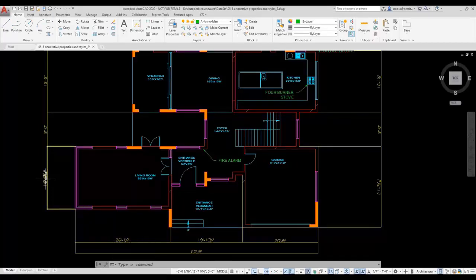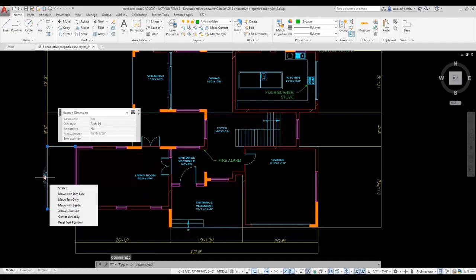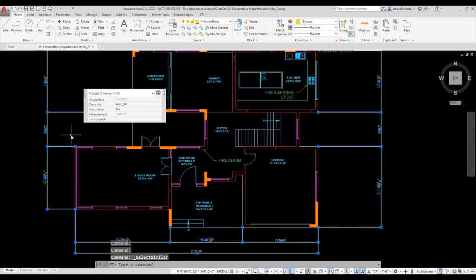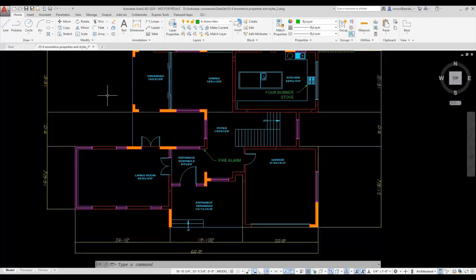I select the dimension, right-click, and choose Select Similar to select all the dimension objects in the drawing. The Quick Properties dialog shows that the dimensions are not set to be annotative. I change that value to Yes. I close the Quick Properties dialog. I click Escape to release my selection. Now when I hover over dimension, I see the annotative cursor badge. Just because I changed the dimensions to annotative does not mean I changed the dimension style.